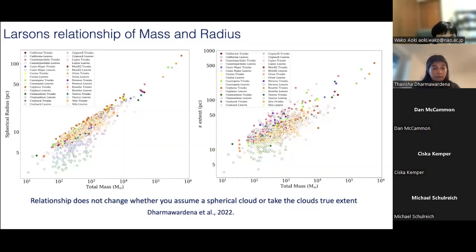extent of a cloud in one axis. So here, I think I take the x-axis, and then we assume that's the size on all sides, and just do a spherical volume, and hence we have a spherical radius. Then on the right-hand panel we have the total mass and the true x extent. And nothing really happens to Larson's relationship. It still holds true when we take the true extent into account as well.